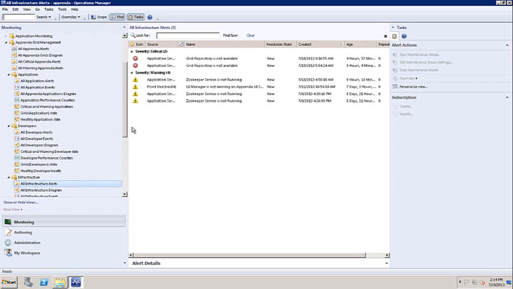So what this lets customers do is get a centralized view of their Apprenda environment directly through System Center and Operations Manager, and remediate issues using Virtual Machine Manager and Orchestrator. So customers get a single pane of glass to manage their entire private PaaS environment running Apprenda.